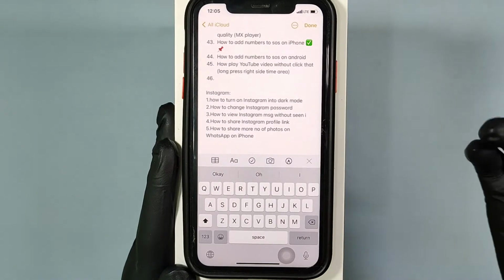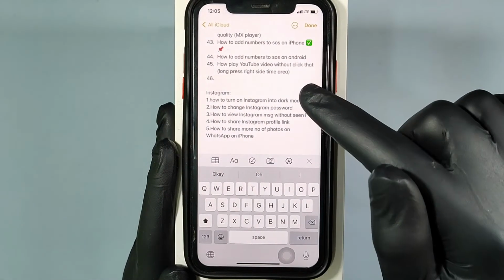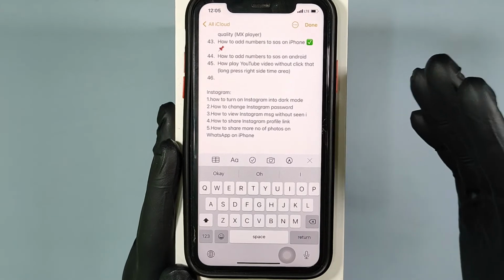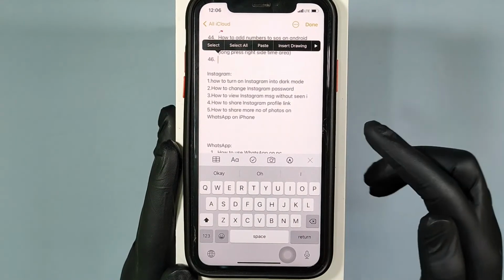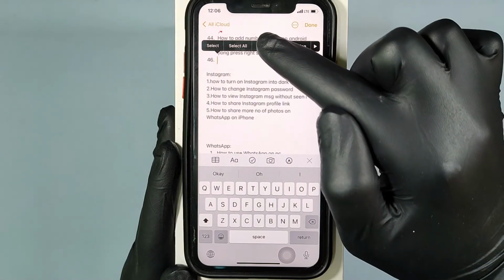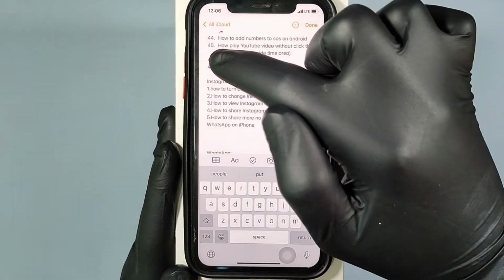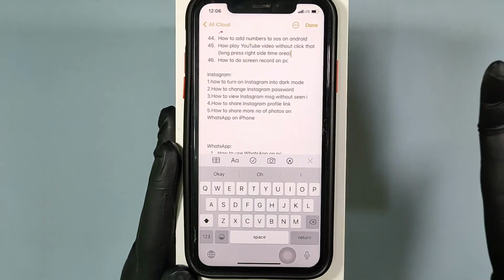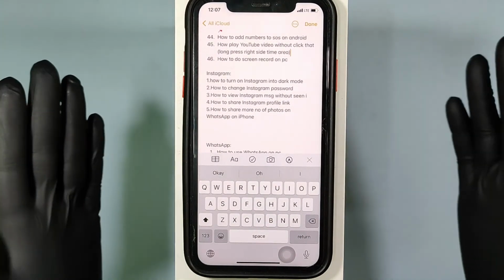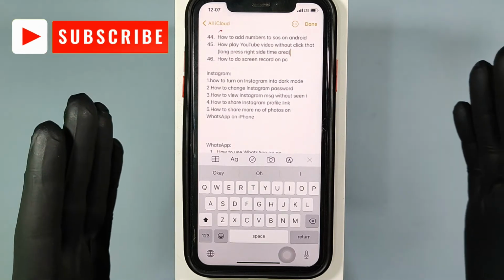For example, if you want to paste here, just tap on this empty space. Then you will see these options. Click paste. Yeah, that's it. You successfully cut and pasted the text on iPhone.